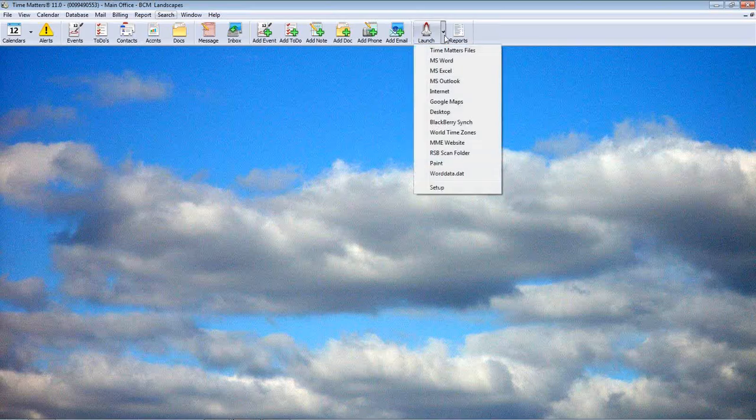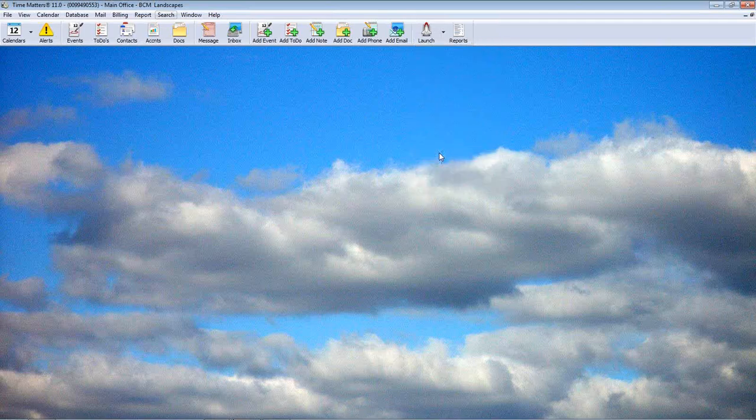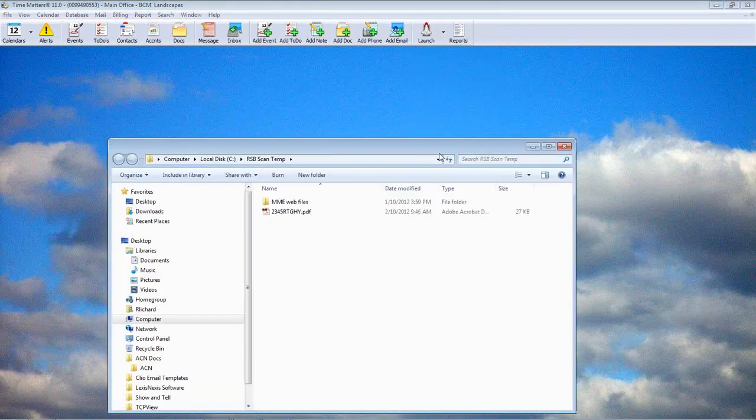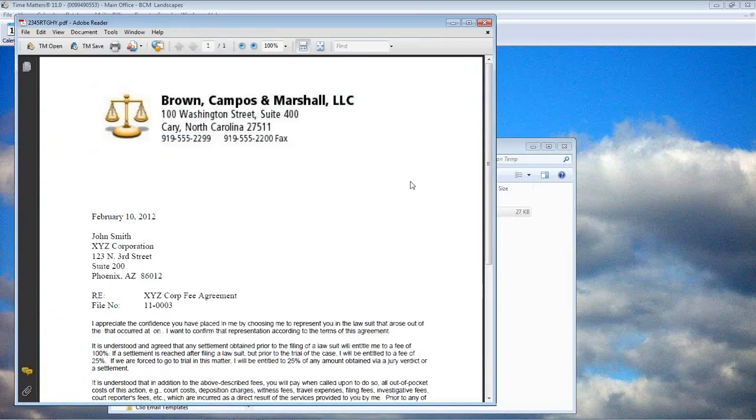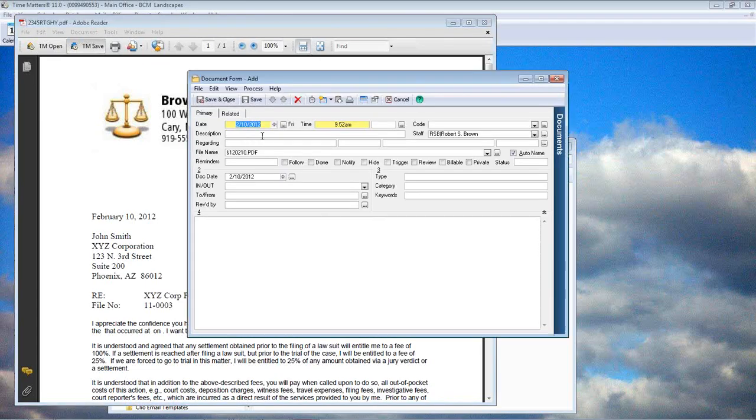And in our software system, Robert S. Brown has an RSB scan folder shortcut right from within his software, and he has a typical PDF file. Simply going to open the PDF file. We're going to take a look at what the document is. It's from John Smith. And we're going to use an integration feature that allows us to create a document form.